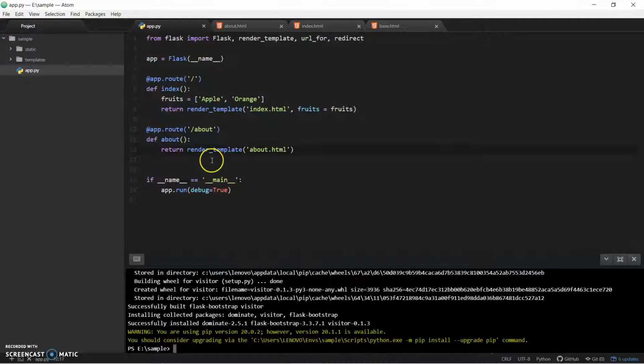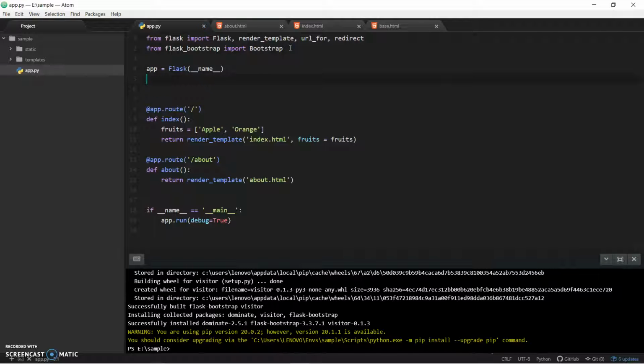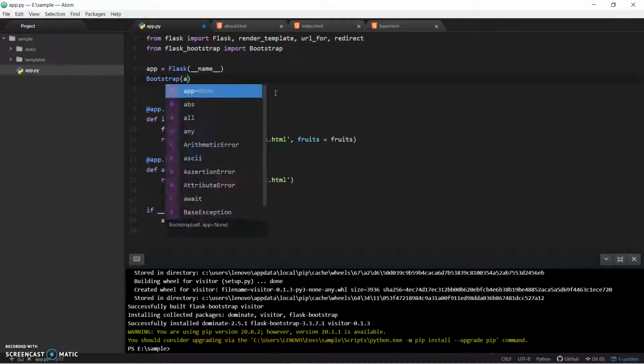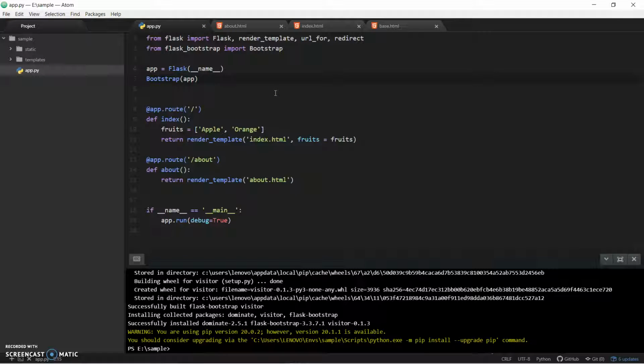So what we can do here is import it: from flask_bootstrap import Bootstrap. After you import this, we are going to instantiate the Bootstrap. I'll come back here, Bootstrap, and inside the parentheses you pass the app. That's it. In this way we have instantiated Bootstrap. Let's go ahead and check how this works.